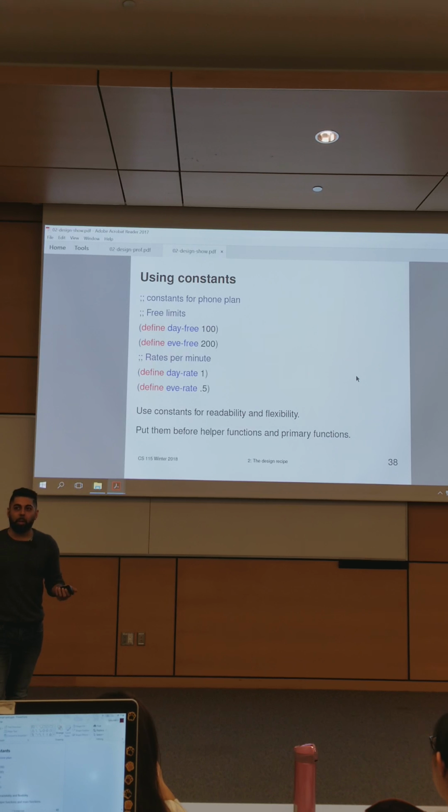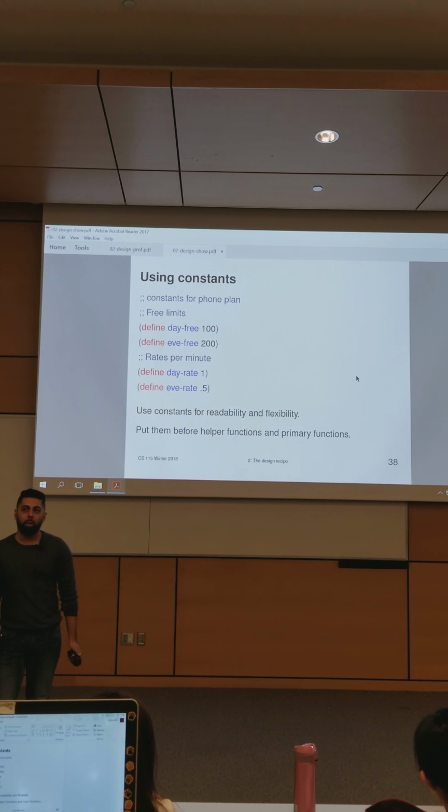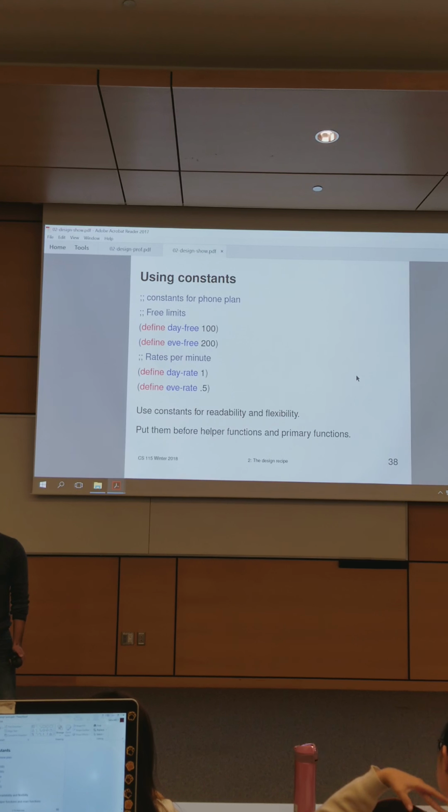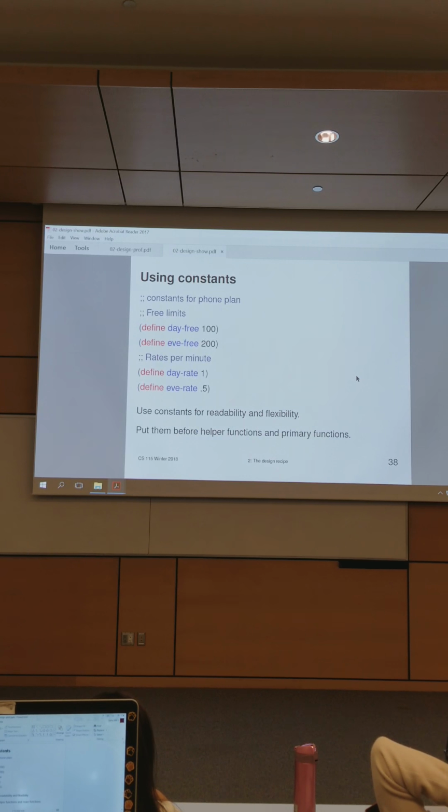We define these variables because although we could use 1, 0.5, 100, and 200 within our code, it looks much, much worse to use those numbers as opposed to variables called day free, evening free, day rate, and evening rate. If you're multiplying something by 100, it is less clear what you're doing than if you're multiplying something with day free. Make sense? That's why we use these meaningful variable names. They're meaningful to our question. The numbers 100, 200, 1, and 0.5 are not random numbers. They are very, very specific to this question.